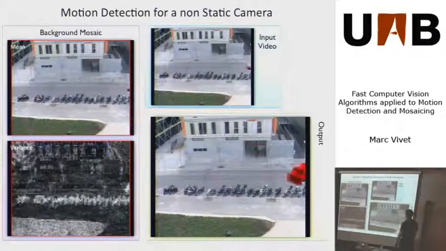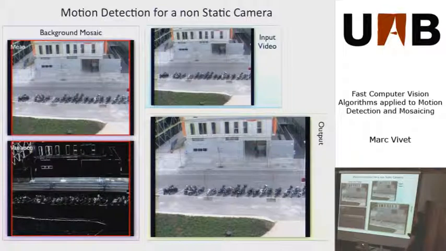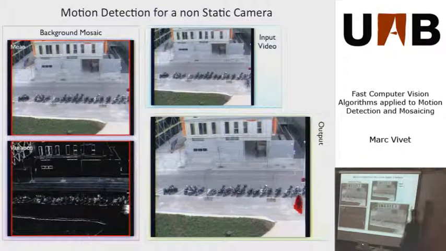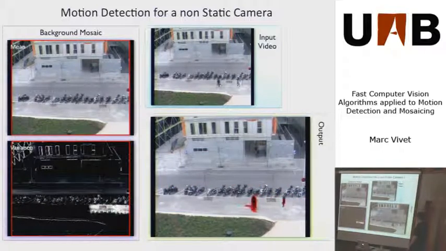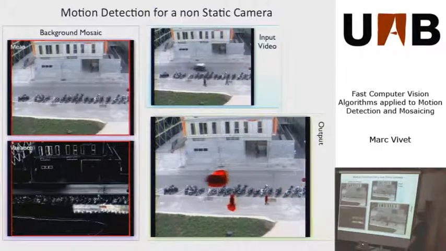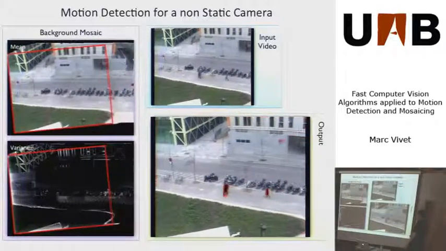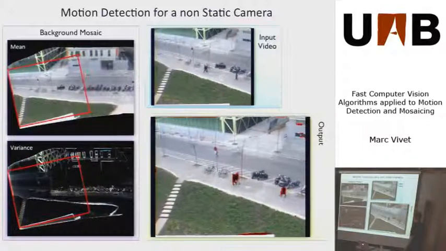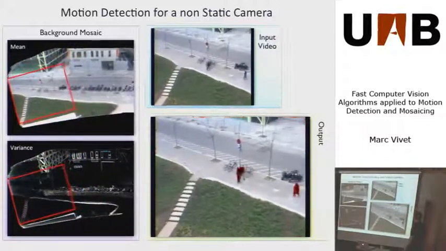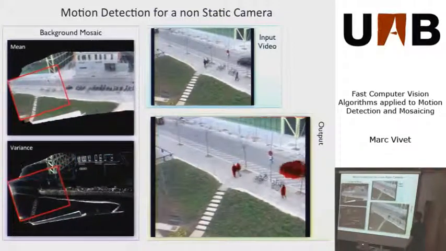This is another example. Here it shows how we detect motion with a camera that is not static. Here you can see the background image, the input video, and the output that we get with our system. As you can see, the camera is moving, and even with the camera moving, we are able to detect the regions with motion, until the mosaic is generated.